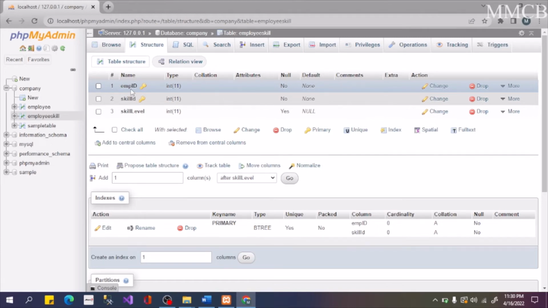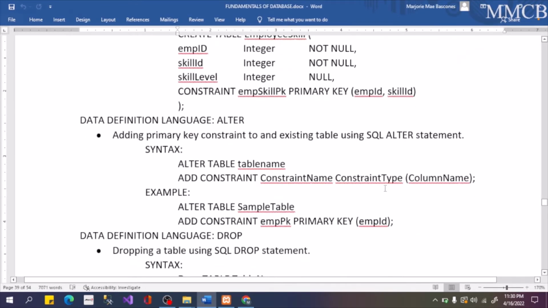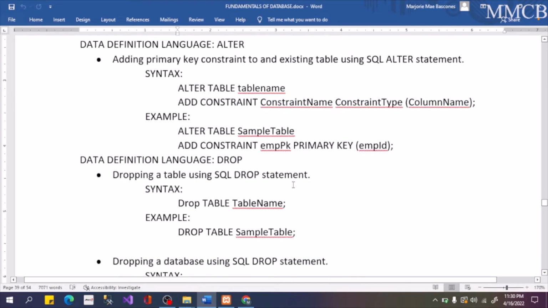Okay, just remember that the metadata is data within the data, inside a data. Okay, next one, the alter statement or the alter command. It is used to change, okay, or let's say we forgot to have a primary key constraint in the sample table. So what we're going to do is alter the table by adding a constraint primary key.